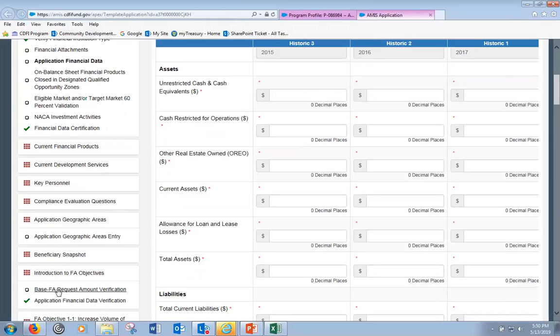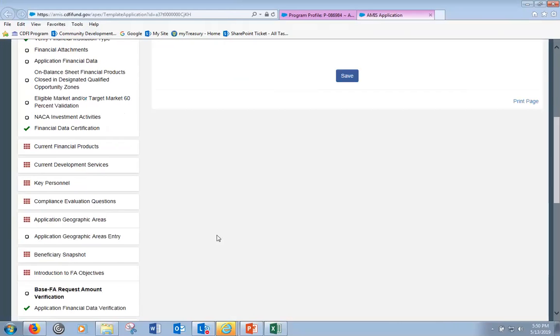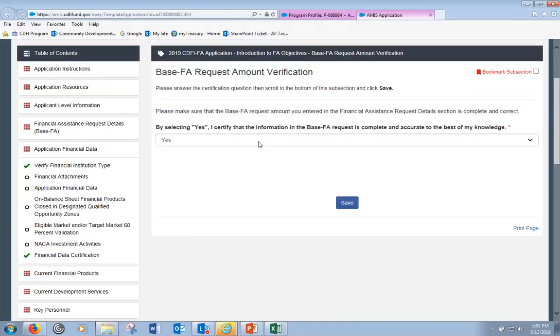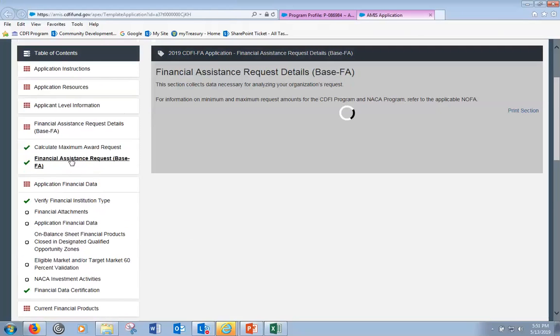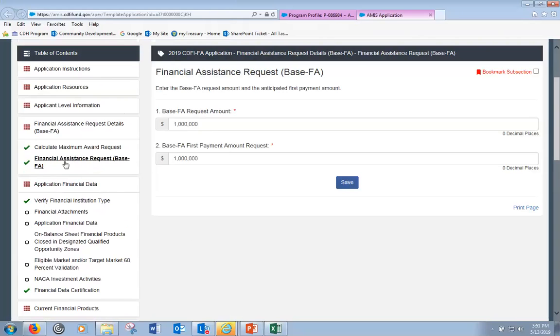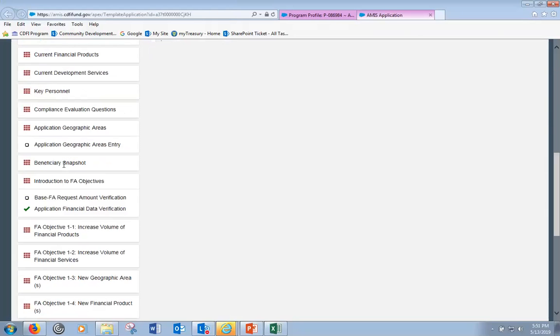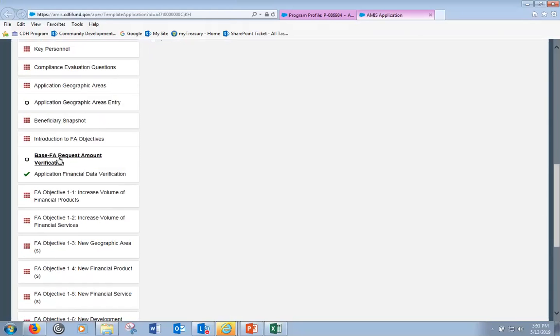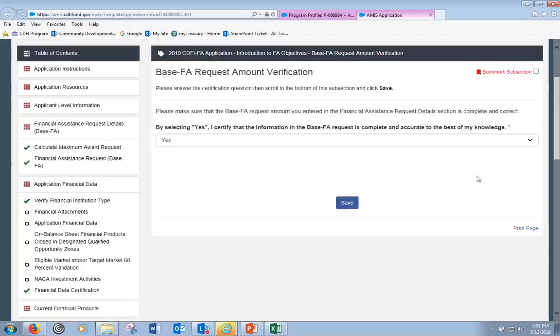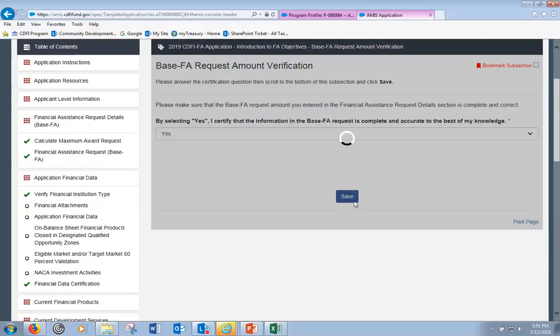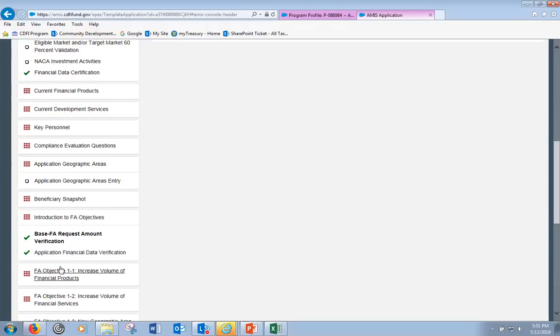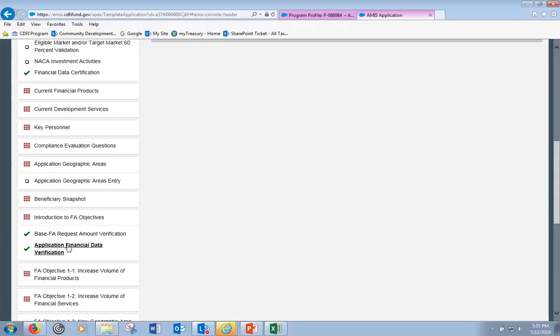And once you get to the introduction to FA objectives, you'll be asked to do two things. One is to verify that the base FA award amount that you requested is correct. And as a reminder, that's the value that you put in here. So under the financial assistance request, base FA, there's that $1 million. And so I'm going to verify that by selecting yes here. And the other thing I'm going to be asked to verify is the application financial data.